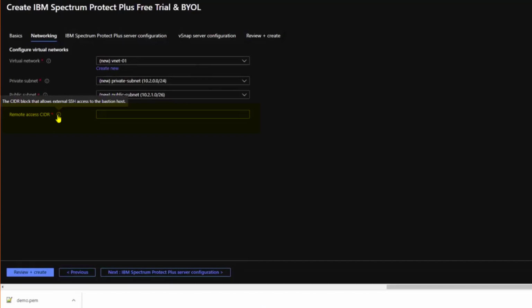Now we're using the 0.0.0.0/0, and this is not very secure, so you'll definitely want to put in your own CIDR. Do note that you have to use that / followed by a number in order to define the network class. Once this is complete, go ahead and click Next.